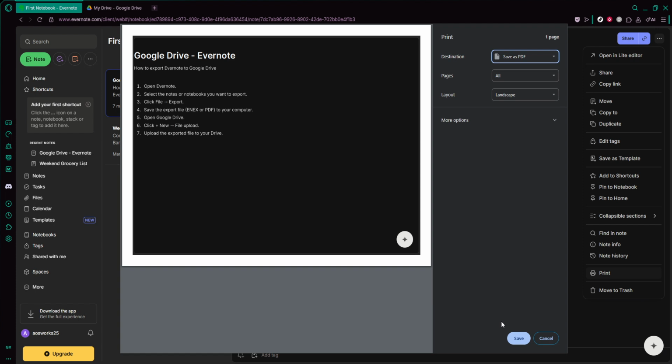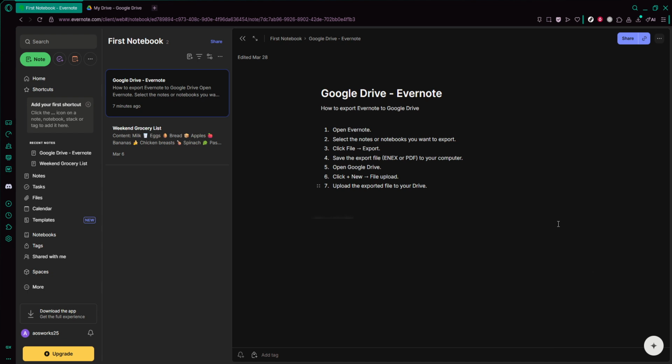Now save the export file as a PDF to your computer. Choose a folder where you can easily find it again, such as your desktop or a dedicated documents folder. It's a good idea to give the file a clear name like Evernote Notes Export, along with the date, so you'll recognize it later in Google Drive. Once the file is saved, it's time to move over to Google Drive.